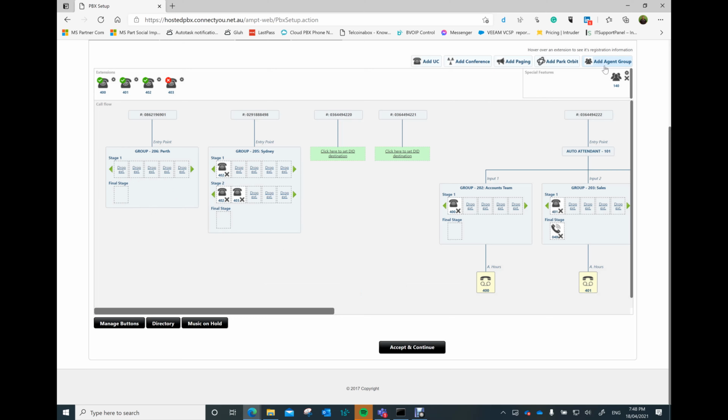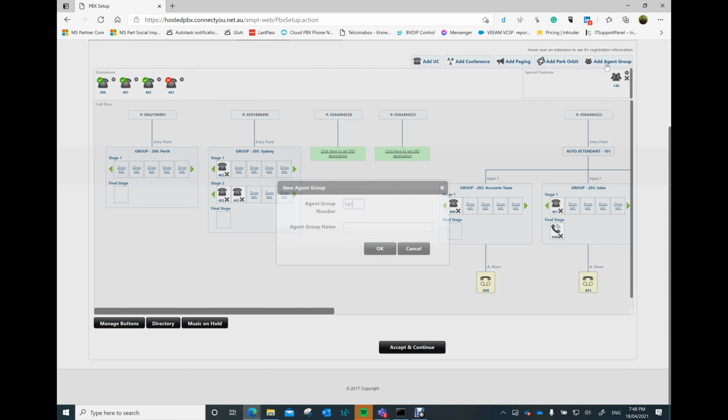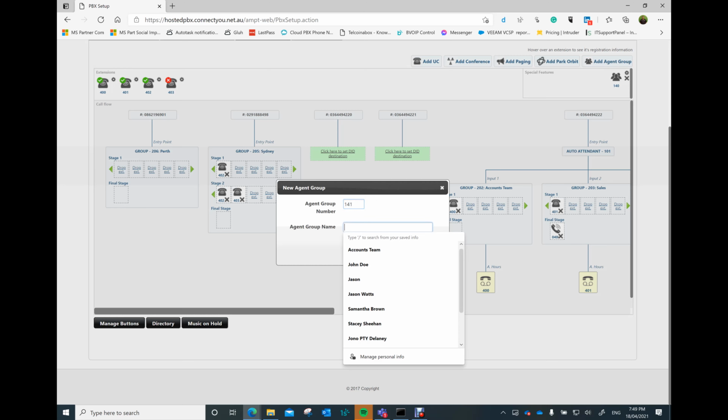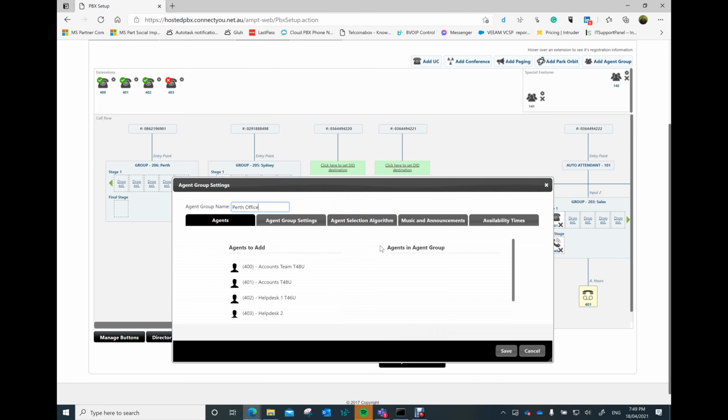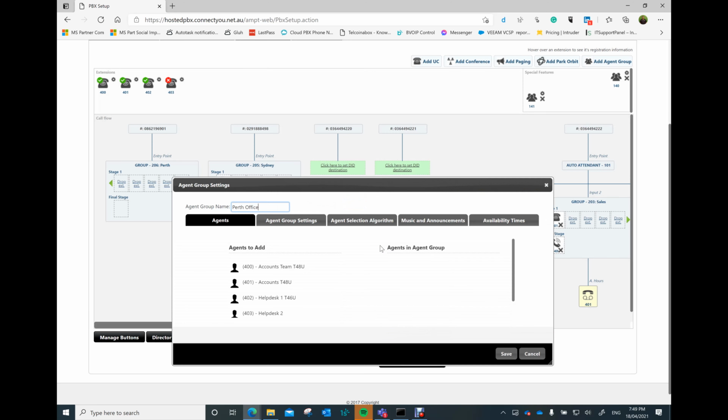So we'll create a new agent queue. There's one here already, but we'll create one, and we'll call it the Perth office, and we go OK. Now in the Perth office, we have the option to add any of the 4 phones that we have available. So let's just say that 400 happens to be in Perth and 401 happens to be in Perth.